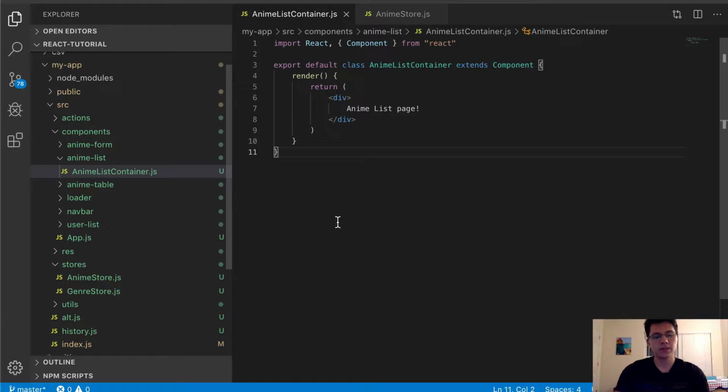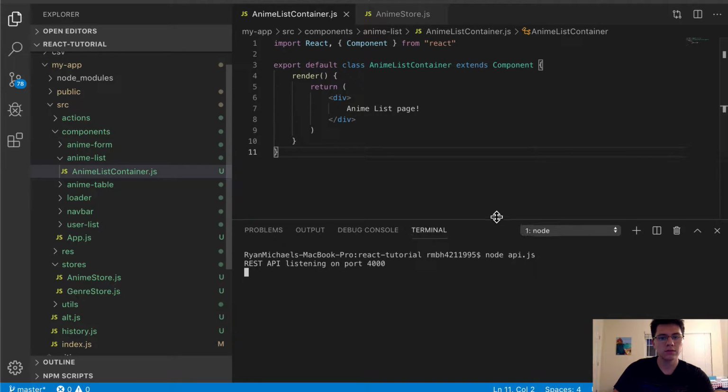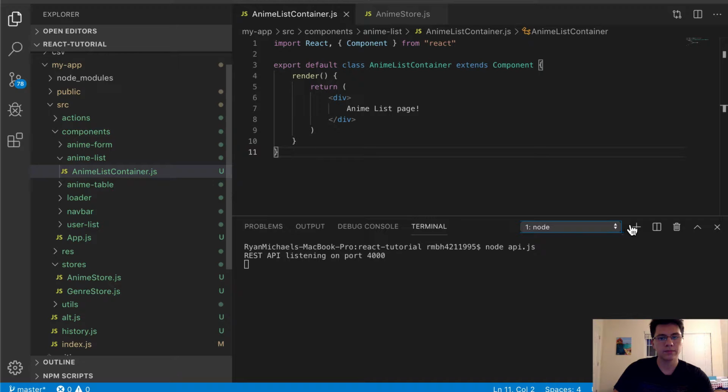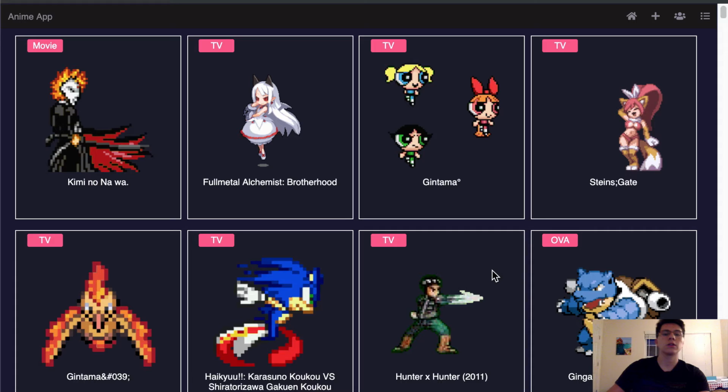Okay guys, so we're ready to go. First thing what we're going to do is open up Visual Studio Code where we left off. I'm going to open up the terminal and we're going to get our app running. So I'm just going to run node API to get the backend server running. Pull that up a little bit. And then I'm going to go into the my app directory, and then we're just going to run our React app from there with npm run start.